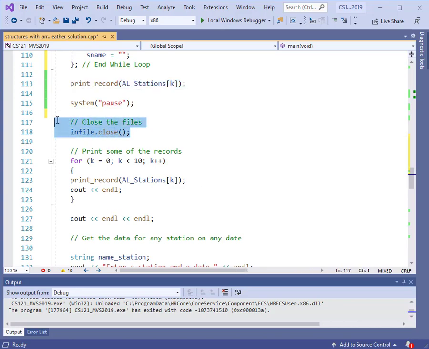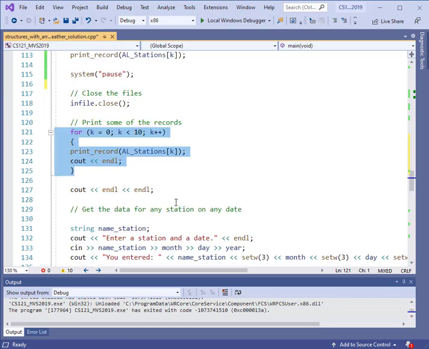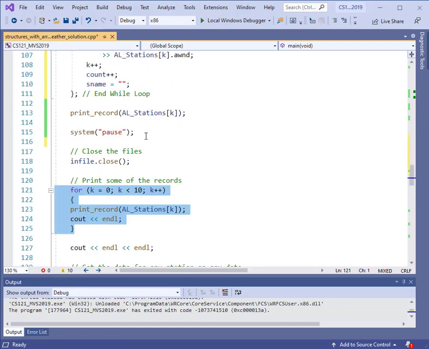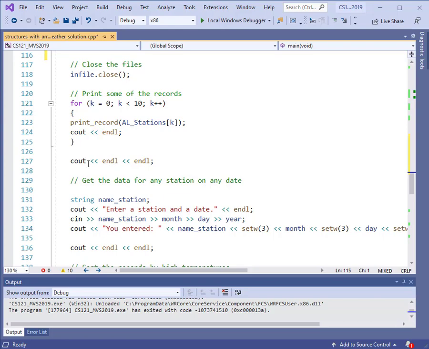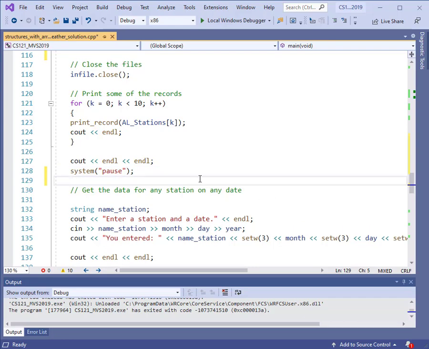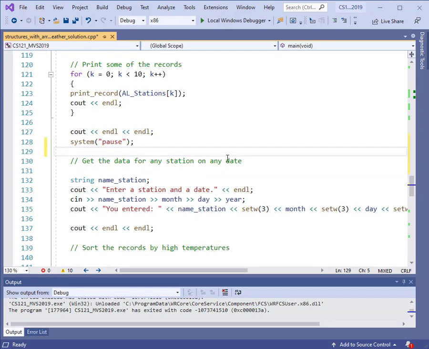So we'll close the file. We're done with that. And here's just a for loop that prints out 10 of the records. Now we have over 3,000. We don't want to see all 3,000. So let's just print out 10 of them, and then we will stop. So I'm going to move the system pause away. I'm just going to move it from there until after we print out our 10 structures, 10 items, and we'll look at the rest of the program a bit later.